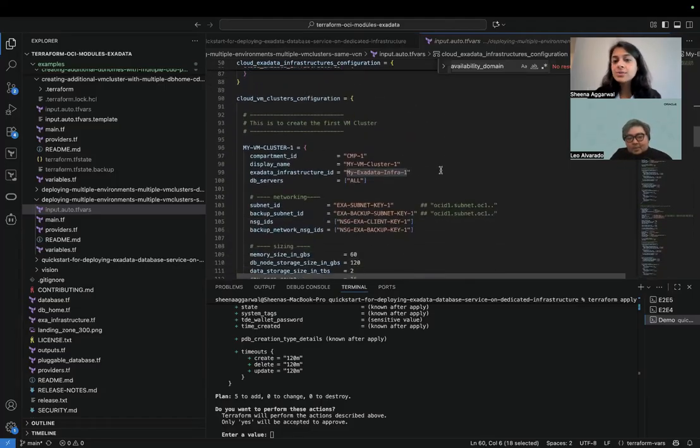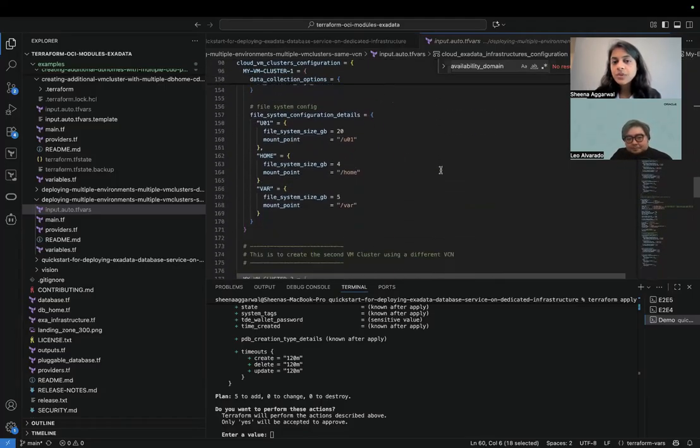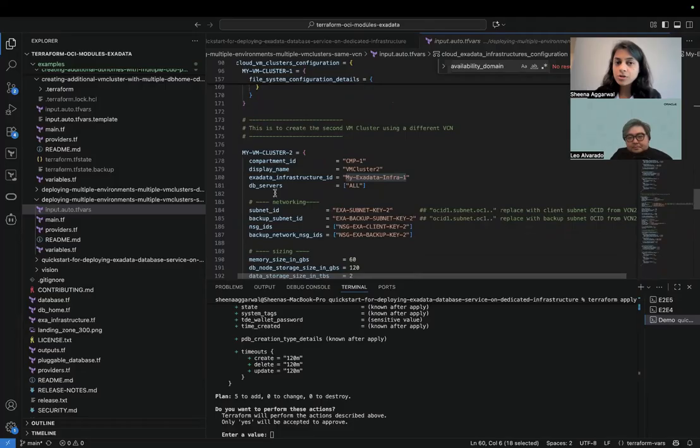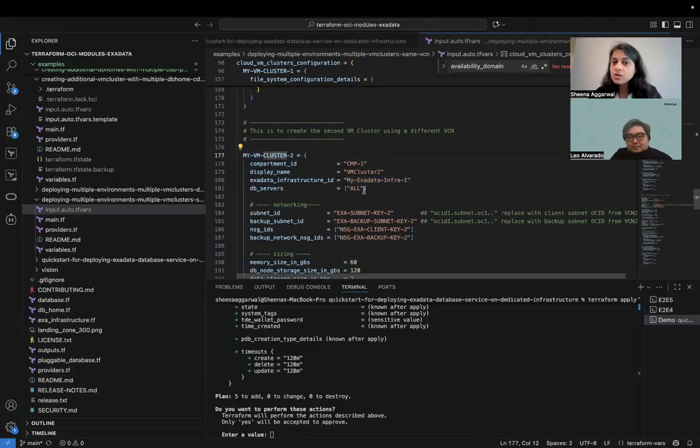I could also directly specify the OSID in my VM cluster configuration. If I want this VM cluster to be created on a specific infrastructure that's already existing, I can just specify the OSID of that infrastructure here and it would get created on that one. Yeah, and also for the landing zone, we highly suggest, especially in the input file.